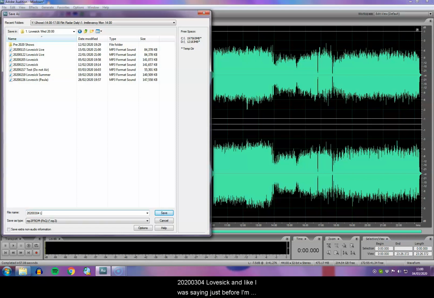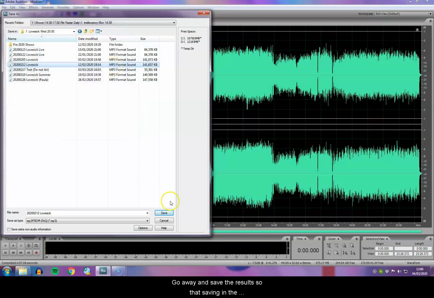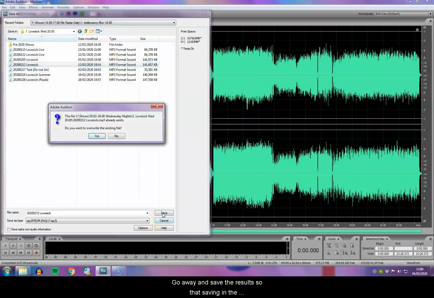20200304 Lovesick. And like I was saying just before, I'm going to type in test. There we go. And I always check to make sure it's saving as MP3. Yes, it is. Options. Is it saving at 320? Cool. Okay. And save. And there we go. So that's saving away in the background.